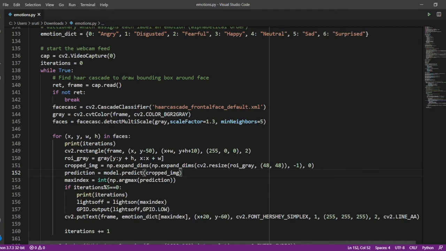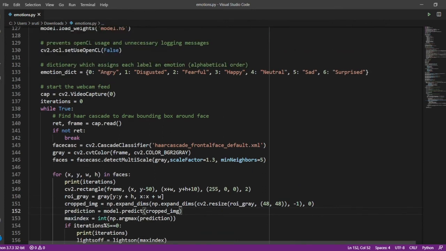This will return some max index, which is some kind of number. And if you pass this index into our emotion dictionary, corresponding to these numbers, we have angry, disgusted, fearful, happy, neutral, sad, and surprised, which are the different emotions that our model can predict.